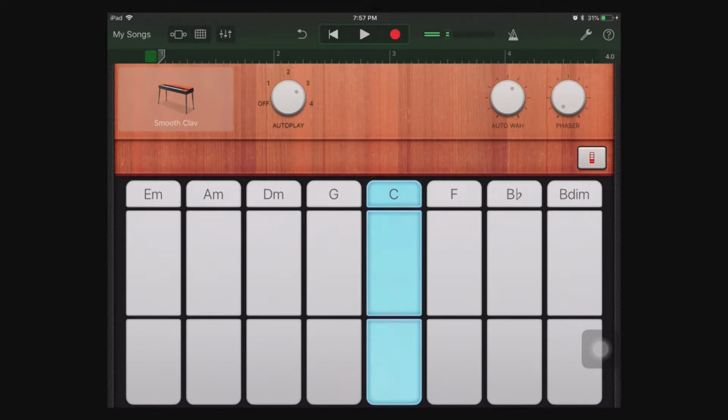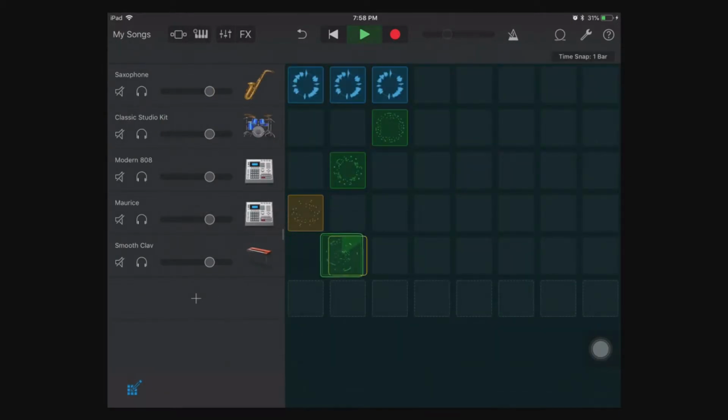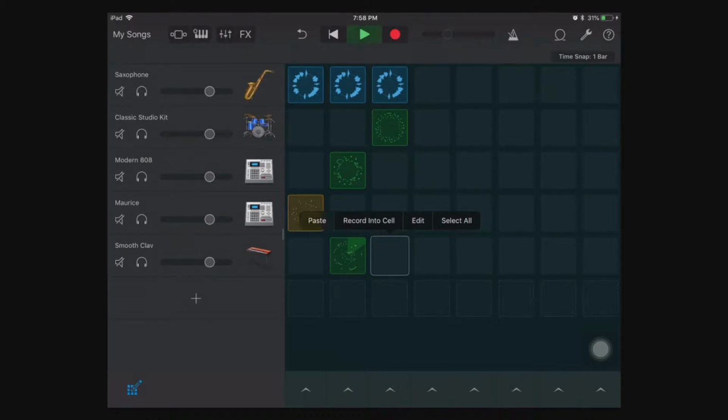Okay, I kind of like this, so let's start recording that. So let's actually hear that in actual music here. I'm gonna drag and drop that right here, and I'm gonna copy this and drop this also right here. So let's hear that.